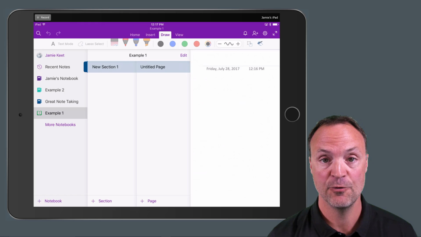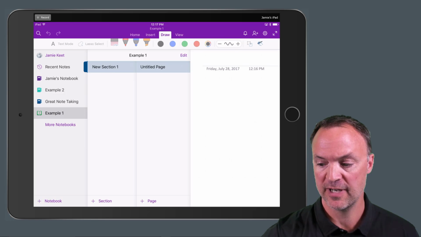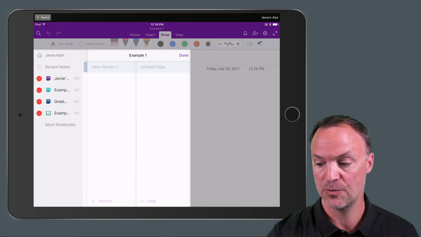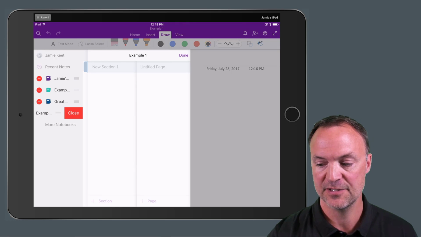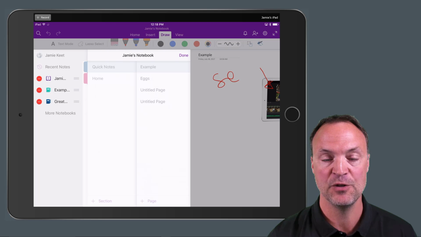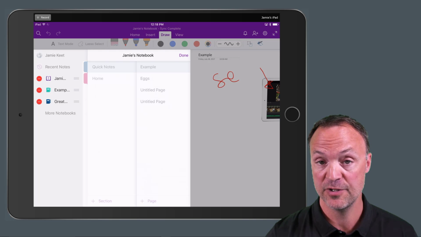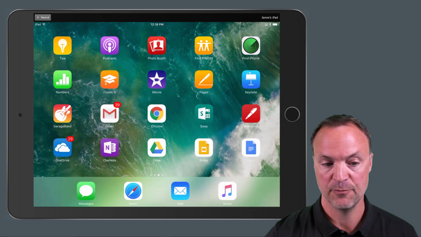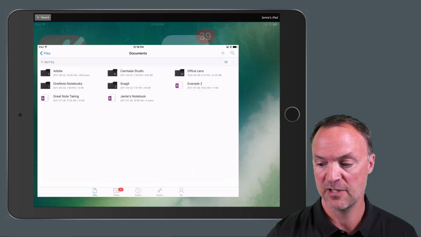So to delete your notebooks, you actually have to go to OneDrive to do it. As I've showed you before, if I hold my finger on it or go up to the edit, I can close a notebook. But this does not delete the notebooks. If you want to delete your notebook, you actually have to go to OneDrive, because that's where everything's synced through. You could do this on your computer, but I'm going to go to my OneDrive app here that I've installed on it.